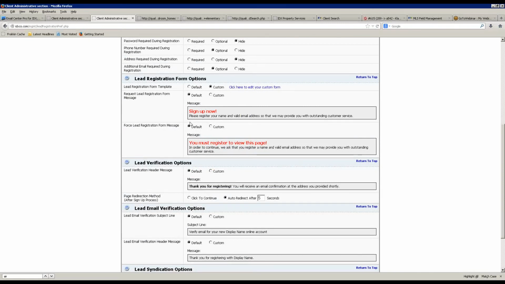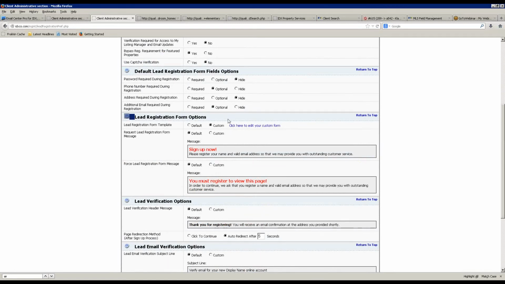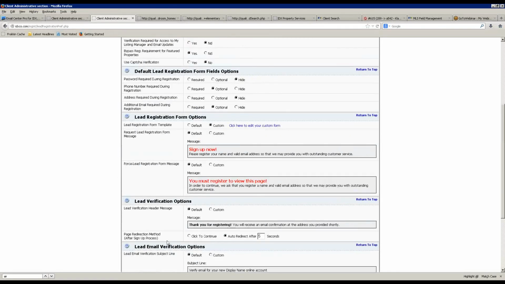These other form options just give you the option to customize the messages that show at the top. Lead registration form actually refers to the form itself. Lead verification options refers to the message that shows up on the thank you page. And lead email verification options refers to the message that shows up in the email that actually goes out to the lead. And then lead syndication options is only going to be relevant to you if you are a subscriber to Top Producer. We have a push that we can send new leads to Top Producer.